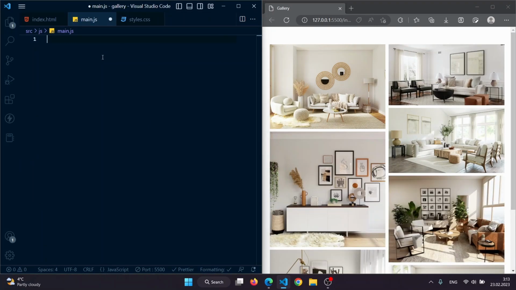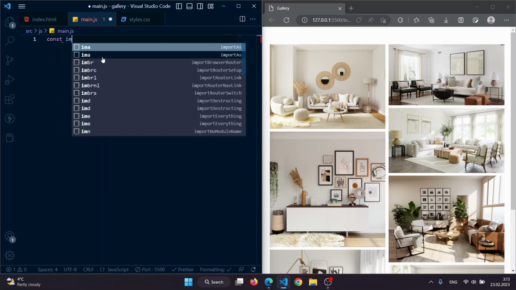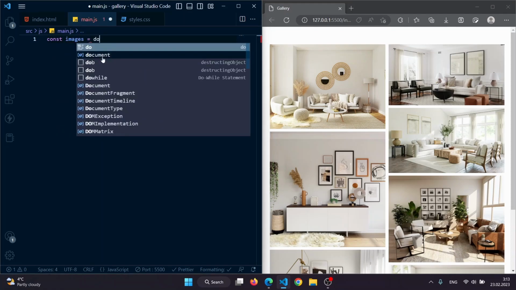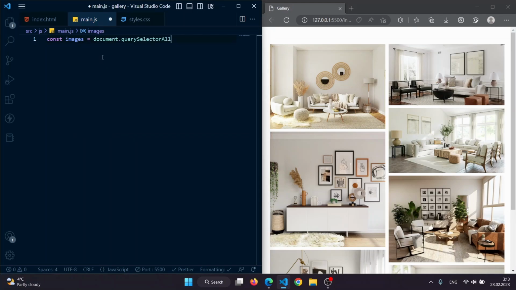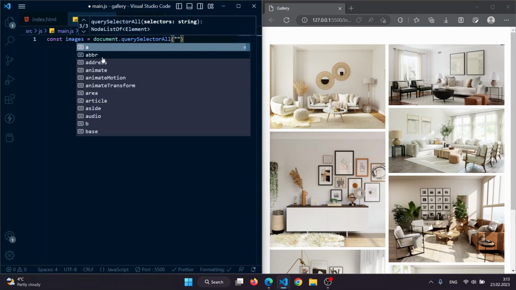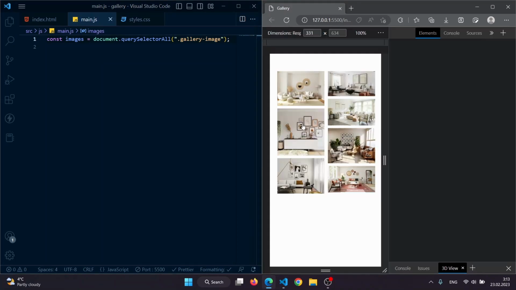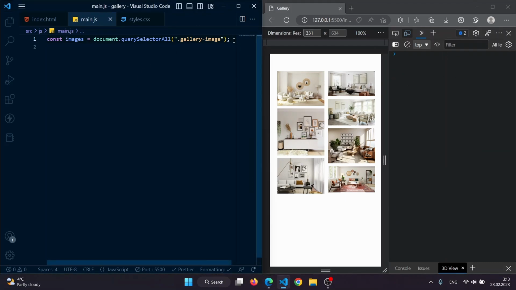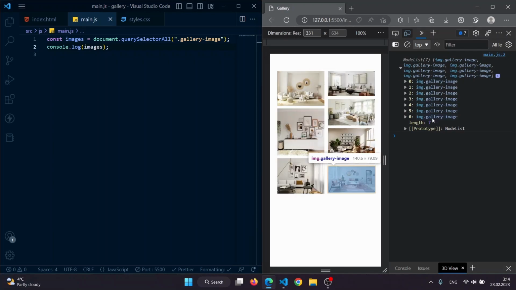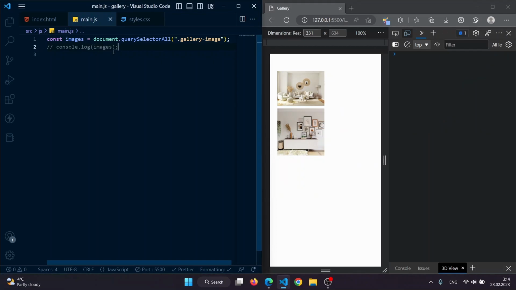First, let's create our variables. Const images. It will be document dot querySelectorAll for gallery image. Let me show you why we use it and why we search it. Let's log it. Const images. And as you can see, we have 7 images in this variable. Okay, we can continue.